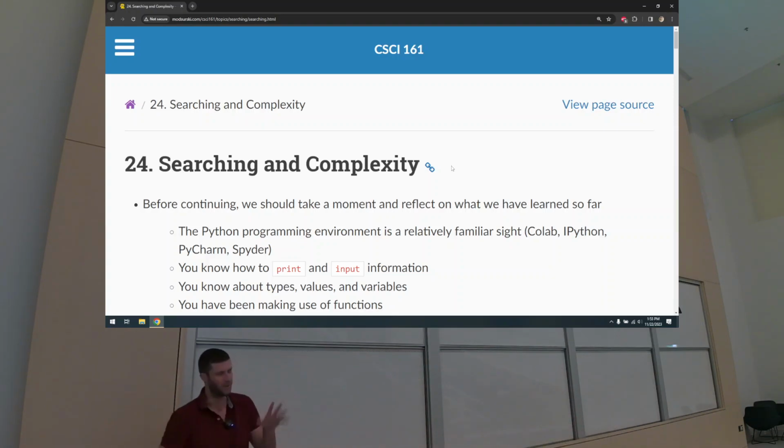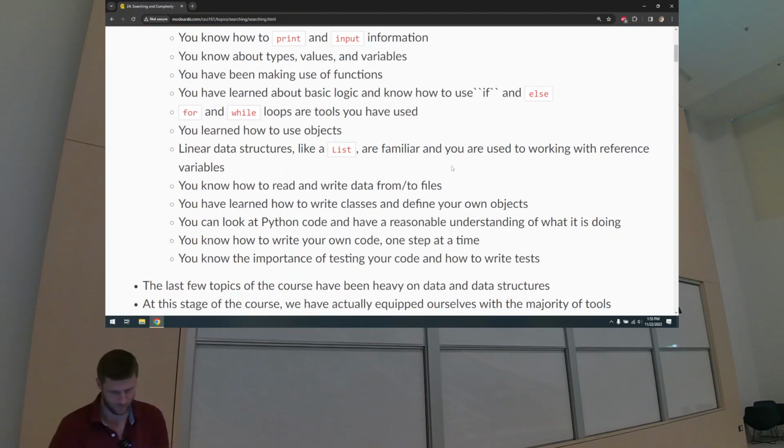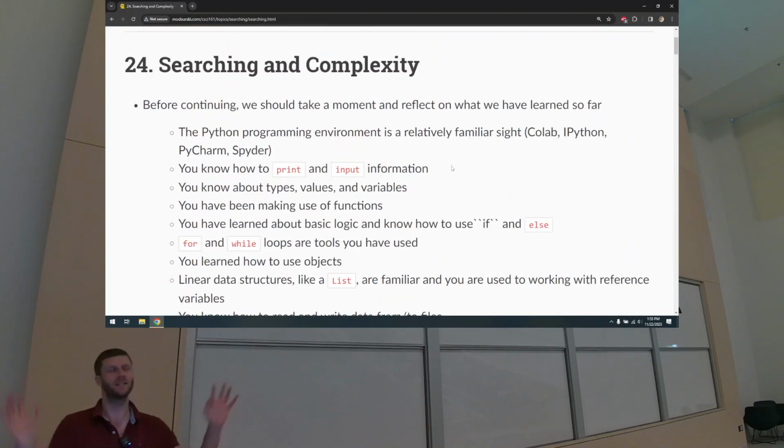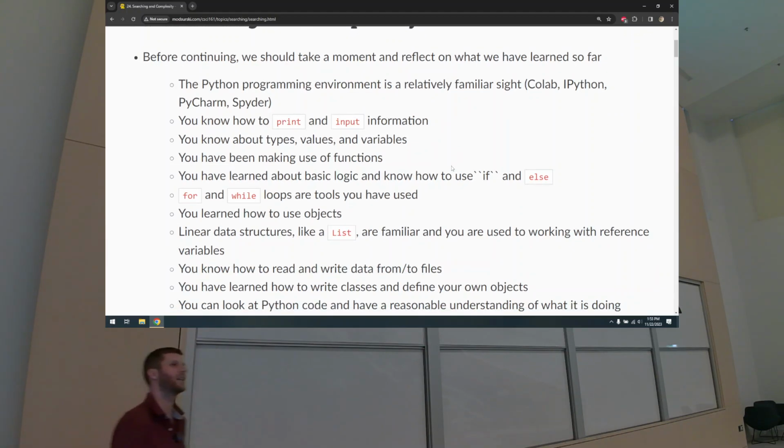Okay, so there we go. All right, before continuing, let's hit pause on that. Let's take a moment and really reflect on everything we've learned so far. We're down to less than two weeks of the semester left, right? So how much have we learned so far? We're not done the course yet. We're close, don't get me wrong. But how much have we actually learned?